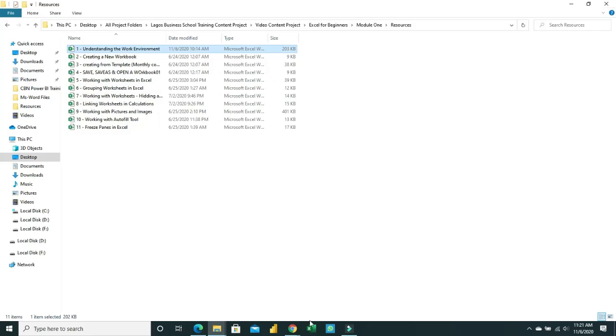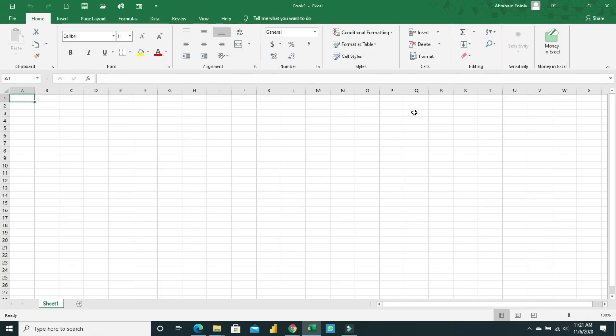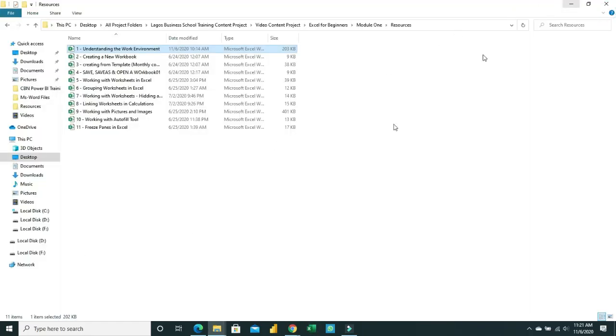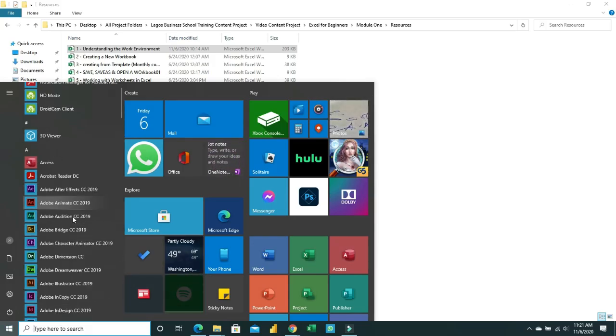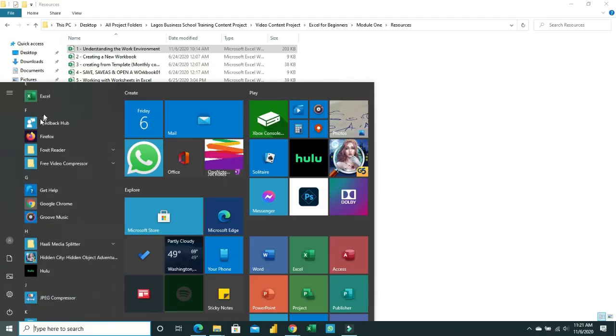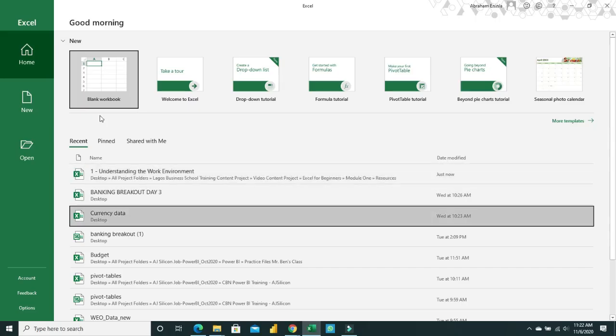Right, so I close it again, and this time I would just want to open the application from my taskbar at the bottom, and this is what you get when you open the application for the first time without opening an existing file. So all you need to do is to click blank workbook, and then of course it will open. Okay, so I'll close it again. Now some of us using Windows 10, you can go to your start button at the bottom left corner, and then of course look for Excel, just click Excel, and that will open the application for you.